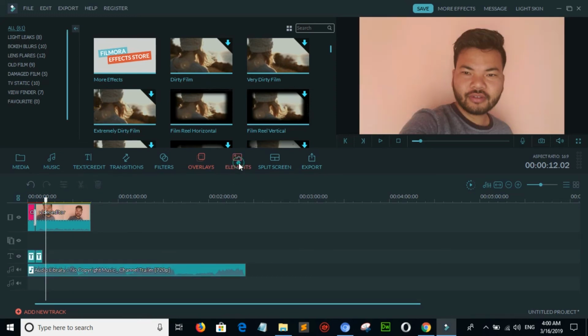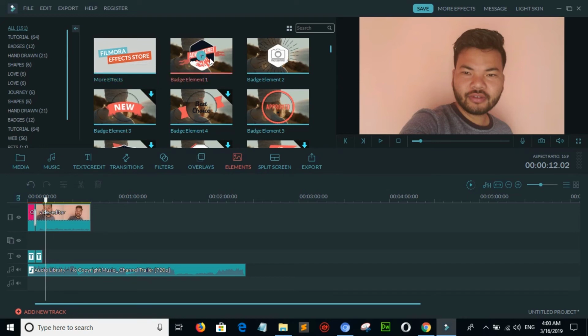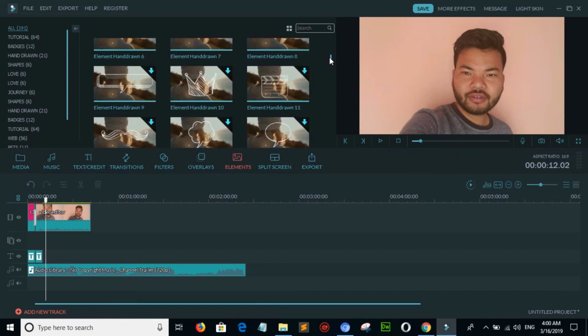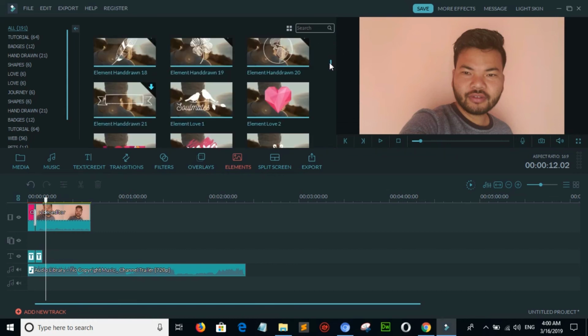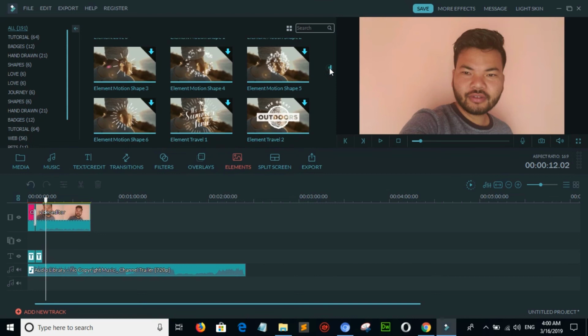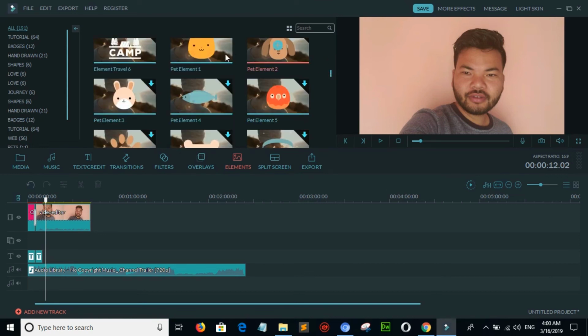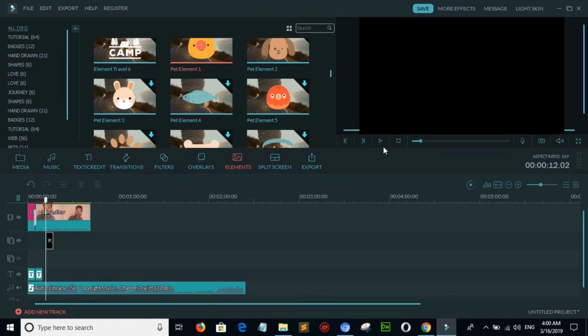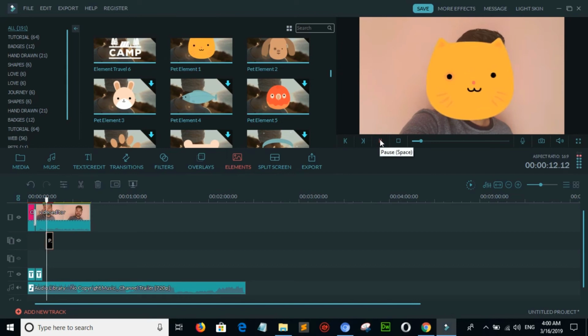Now let's go for elements, and you can put these effects on your video. Suppose I want this emoji on my video, and just click on it. You also can increase or decrease the size of this emoji.